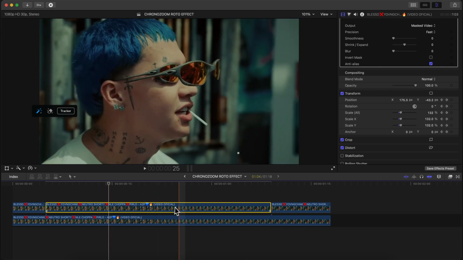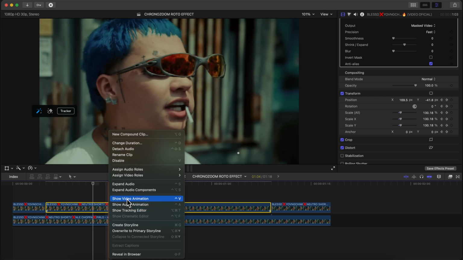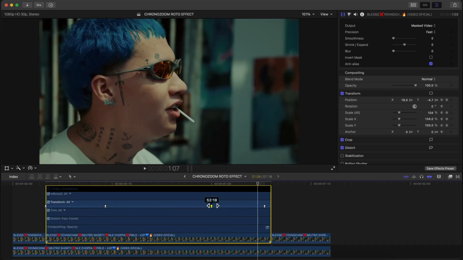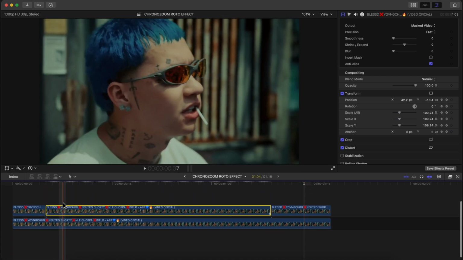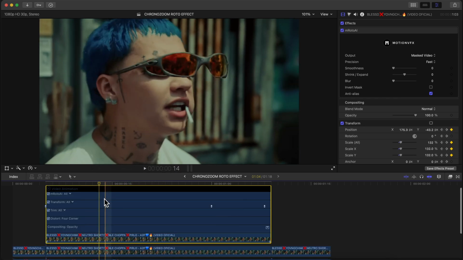And again, we can always change the speed of the keyframe if you right click and go to show video animation, and you bring these inwards to make them go faster. So you don't have to do any keyframing all over again. Then what you're going to do is hold Option again and drag upwards to duplicate the same clip. Right click on the video, go to show video animation. This second keyframe here, make sure you select it.